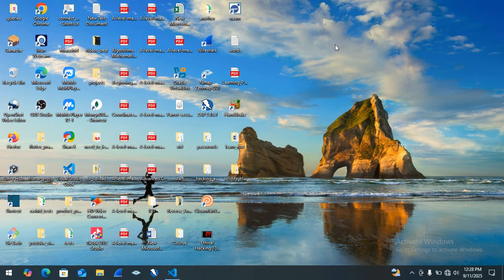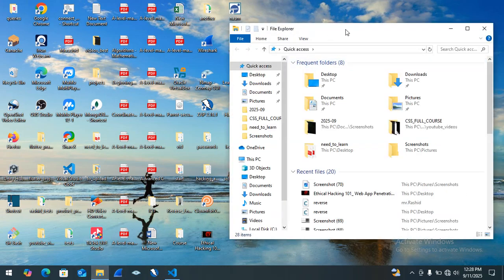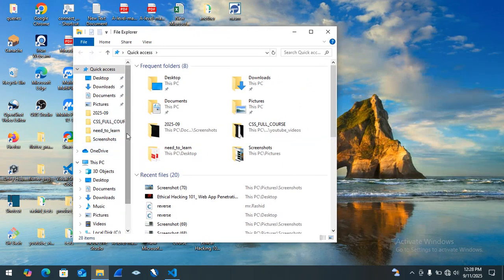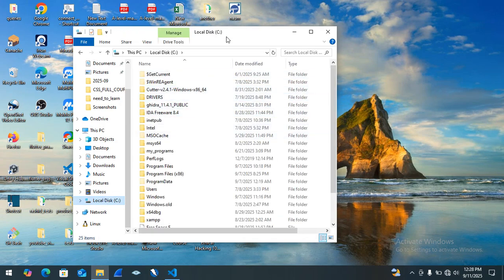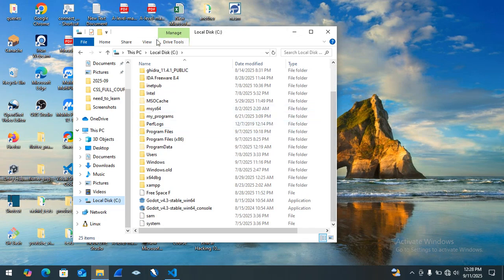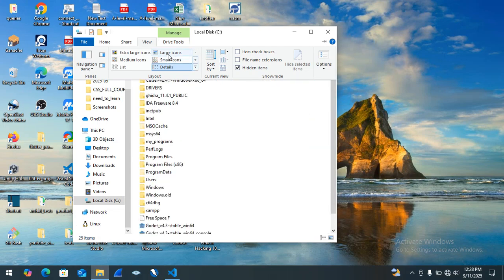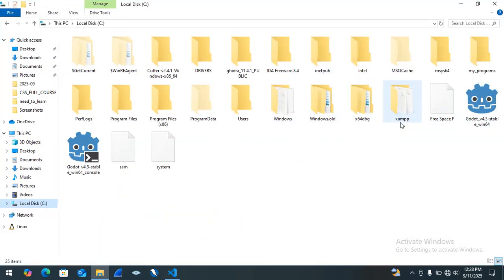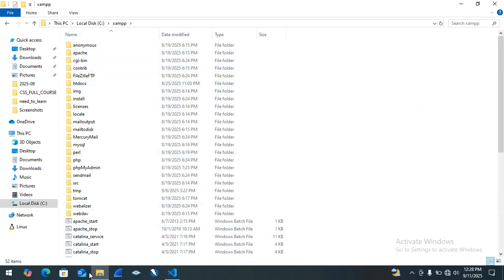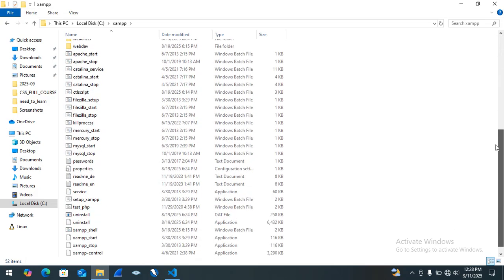After installing XAMPP, you will get a folder like this. Let me go to that folder. Just go to the description for the video. As you can see here, you go to the local disk and search for the folder called XAMPP. Let me come here so you can see everything. With large icons, as you can see, it is right here, XAMPP. Just enter it. After entering, let me go down here.